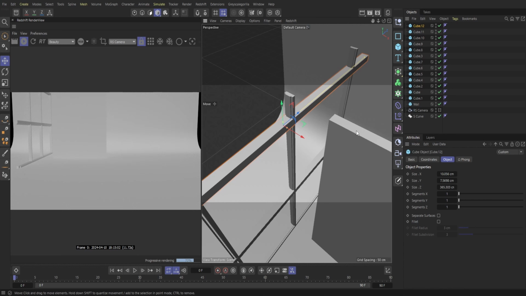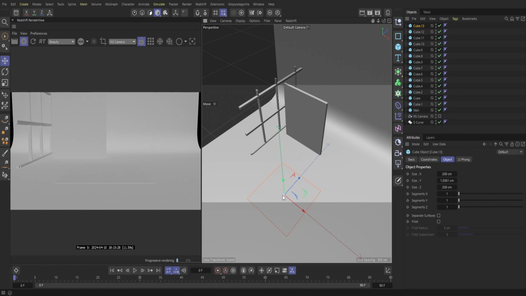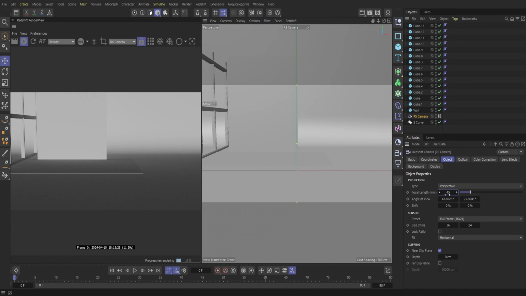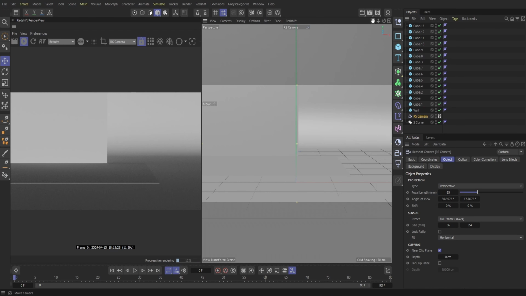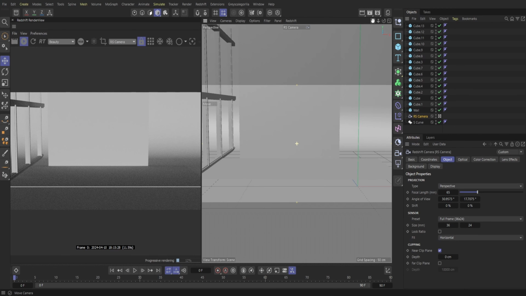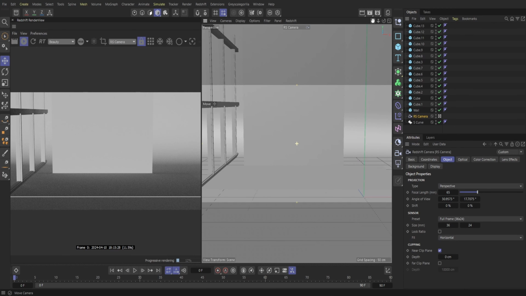Next up, I'm going to make the floor, so I'm just going to bring in a cube and shrink this down. And then just move it in front here. And then let me hop into our Redshift camera, and I'm just going to change the perspective and exactly where this is. And so again, I'm just trying to line this up to our scene here.